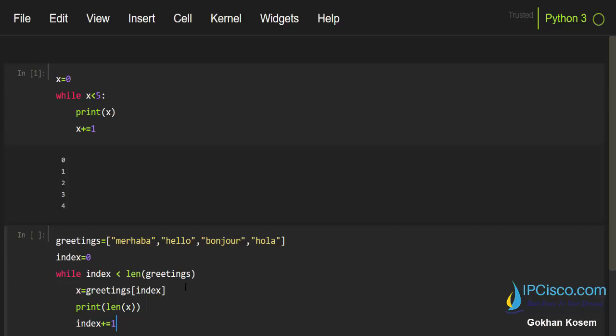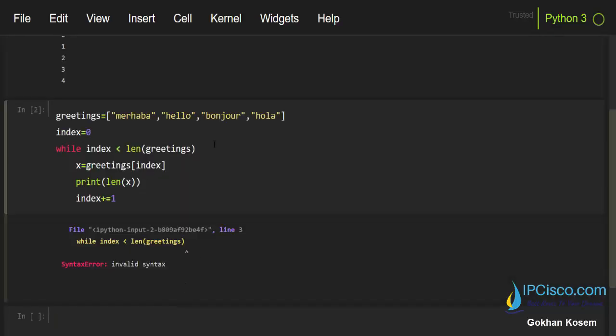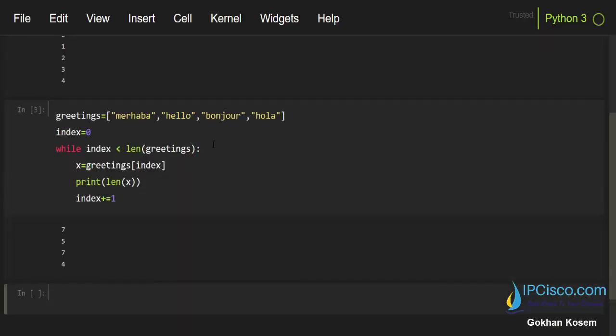So here let's show here, yes, we forgot a colon here, and yes, as you can see here in this code we checked each item in this list, we checked the length of each item. So merhaba has 7 characters, hello has 5, bonjour 7, and hola 4. And here let's check again.